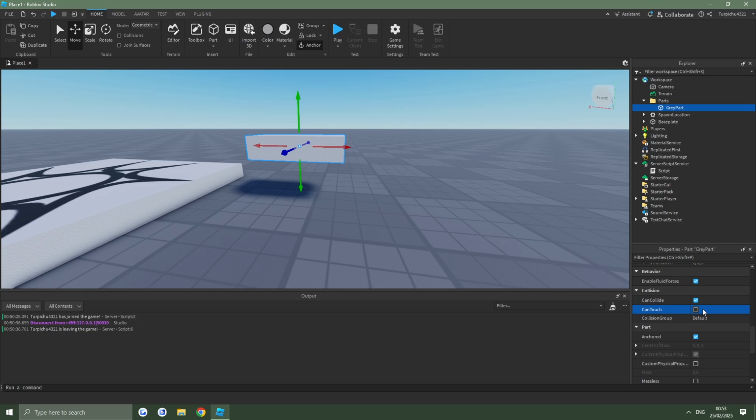I don't know if it's too necessary. Maybe it is. Maybe somebody can correct me in the comments. But yeah, personally, I don't really bother too much with CanTouch. The important ones would be CanCollide and Anchored. And then collision groups is something else, but it's a bit advanced, so I'm not going to teach you it now in this video. It's not really that needed at the moment.